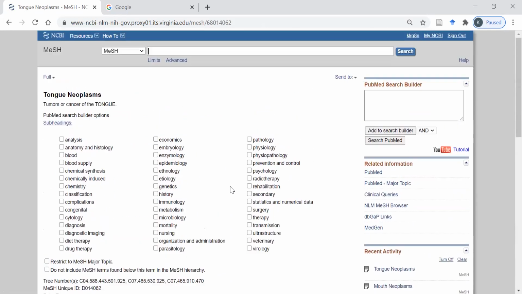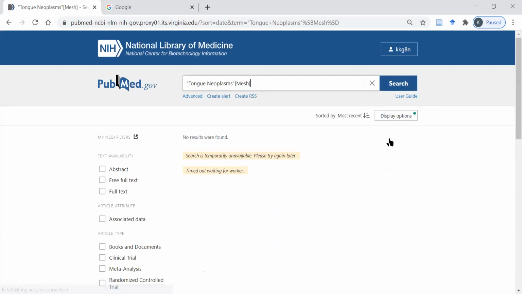If I want to add tongue neoplasms to my PubMed search, I can just right here say add to search builder. I can specify that it's with an AND or an OR, and then I can go back to PubMed by searching. So you could do your entire search from the MeSH database. I mainly want to show you the MeSH database because it's a great way to explore the terminology that you're using in your search. It's kind of like knowing anatomy before you go in and start doing arthroscopic surgery, you need to know what all the structures are around it.